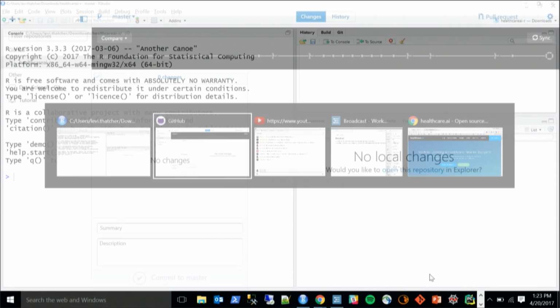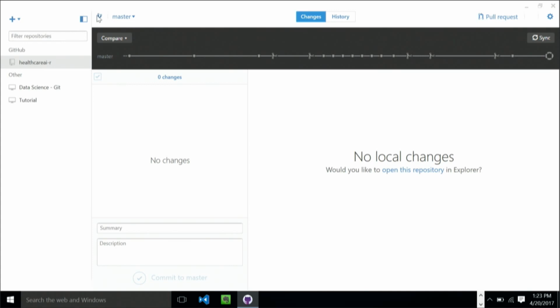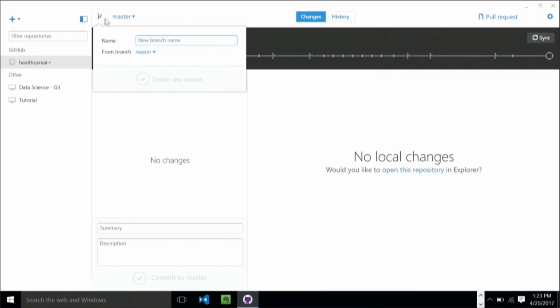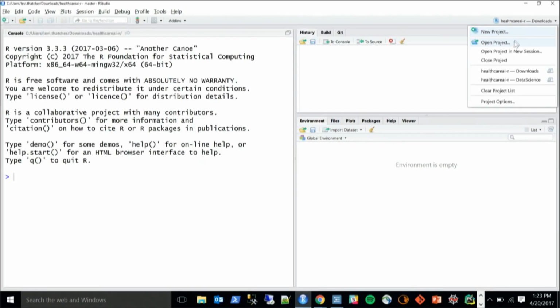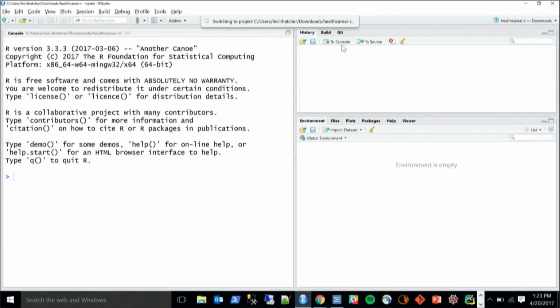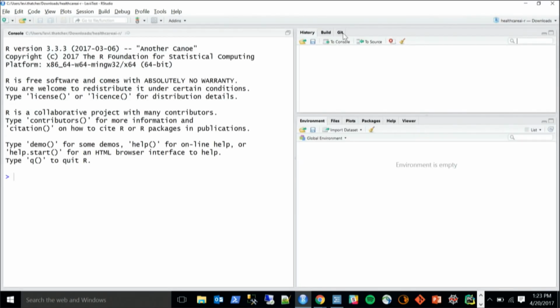Let's actually create a new branch here. So how do we create a new branch? Oh, here we go. You click on that little branch icon. We'll create a new branch called Levi Test, and what this will do is it will let us work on a part of the code that won't affect other parts of the code. So now in RStudio, we'll go ahead and open up this branch, make a change, and then do a pull request.